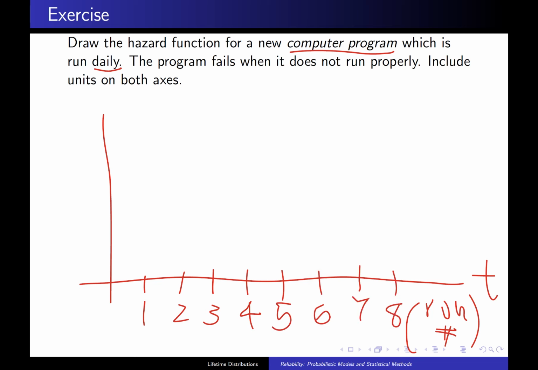And at this point, the hazard function is going to be the probability of it failing on the first run. If I were the programmer, this would be very high. Let's put a high probability out there, maybe 0.2.